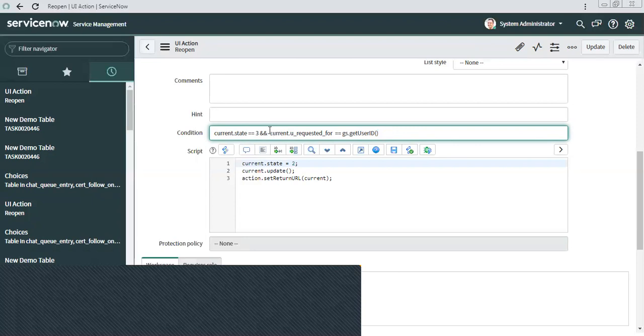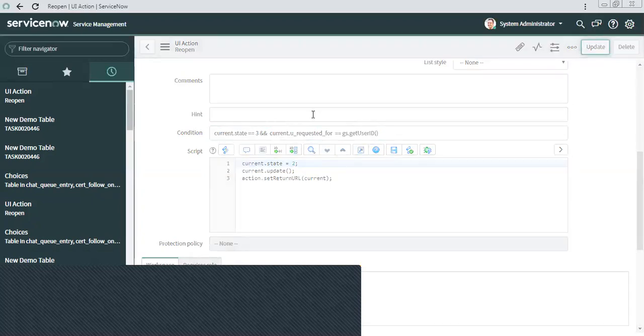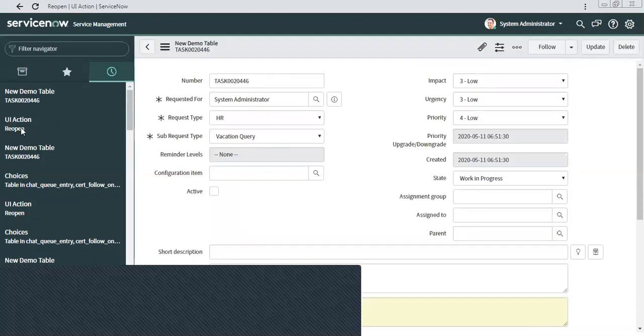So here we are saying, for the ticket you are opening, there is a field called requested for. In that field, the sysID which is available should match with the sysID of who logged in. Then only this button will come. That is what this condition is saying. Similar to this, you can put multiple conditions as per your requirement.